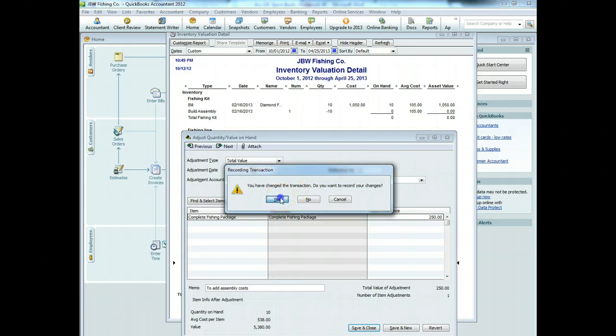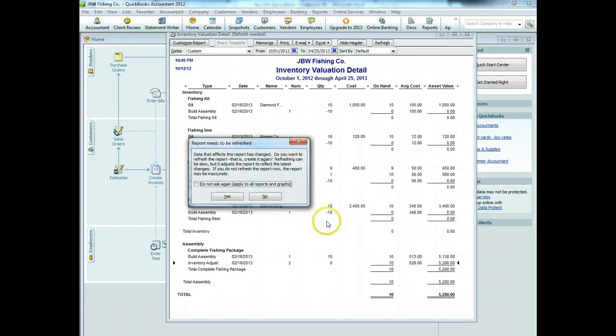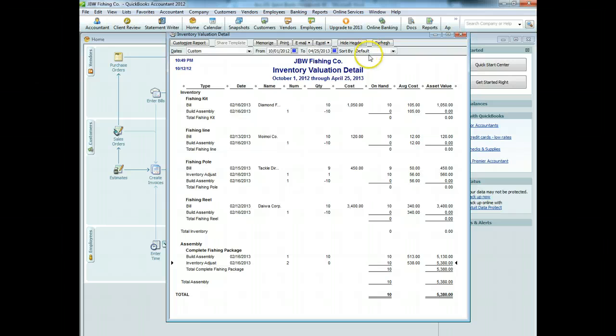Save and close. Yes. Refresh. There we go. That's why you run this report. It would have been too difficult to undo that one. We would have had to do a lot of work. So now it looks like the 130 plus the 250 is 5,380, and we're good to go.